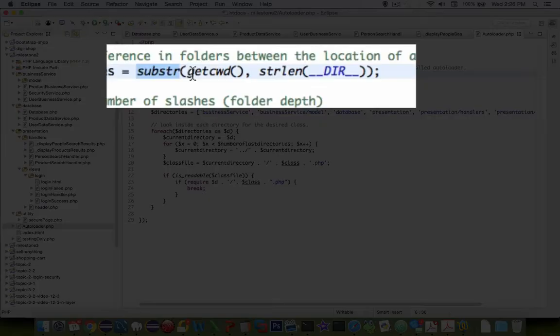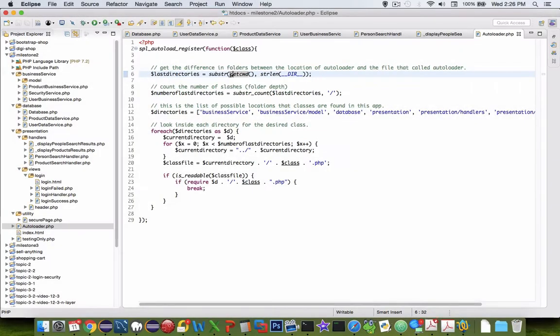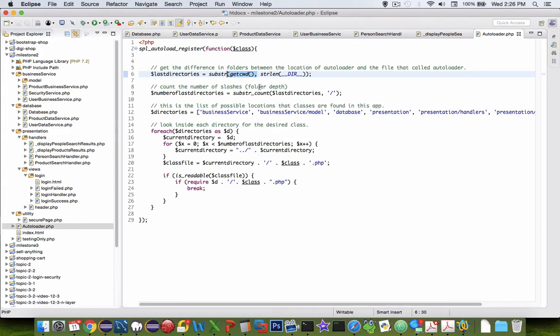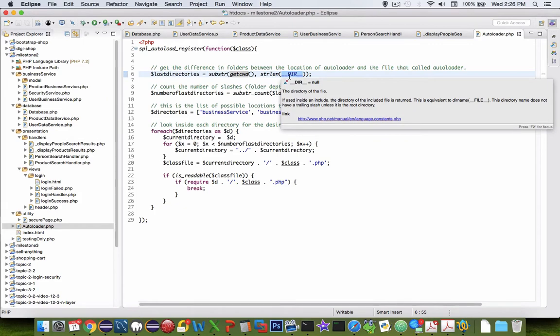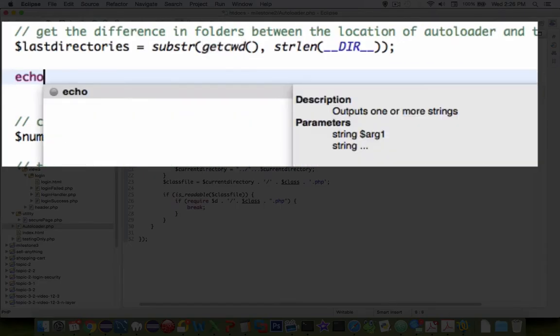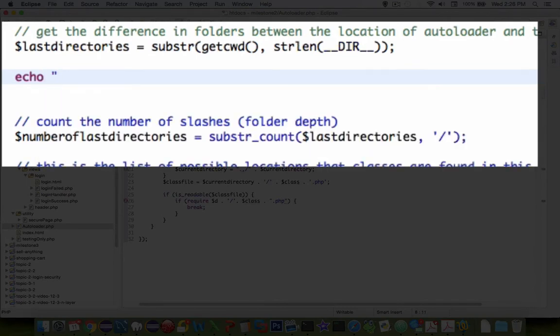So you can see what I've set up here. I've got 2 strings. The get working directory is the long directory of where the autoloader is. And then the next is the directory dir, a super global variable, and that variable tells me which file called the autoloader. Just so that it becomes clear what this looks like, let's echo out some of these details.